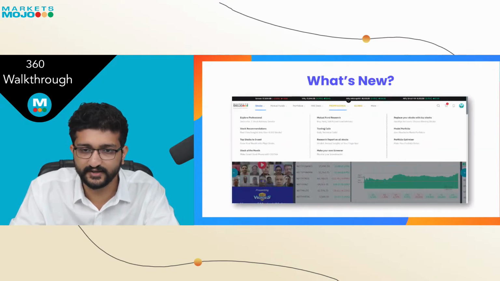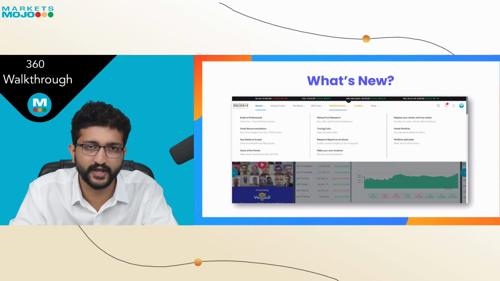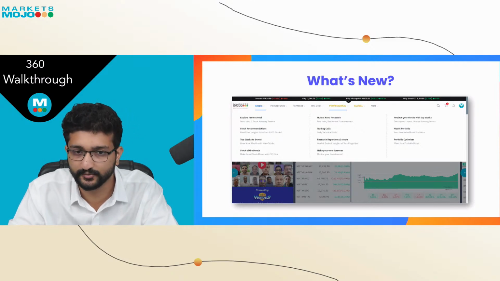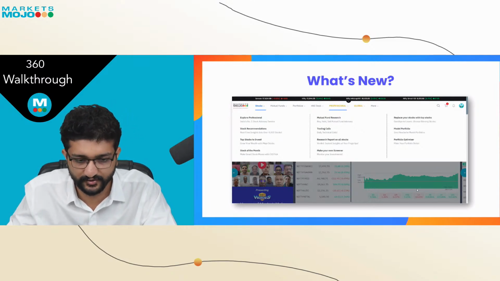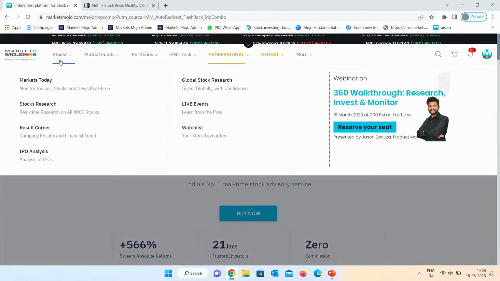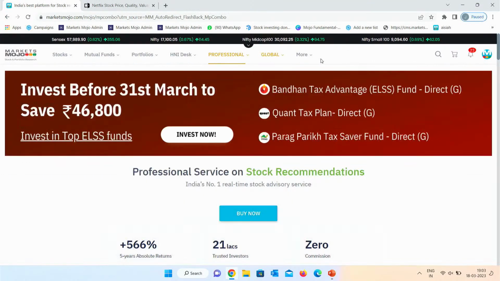What's new? As I said, we have a redefined menu. We've actually listened to a lot of investors, and we've tried to make the navigation on the website much simpler. So I'll take you across the new menu today. If you see, it's divided into 7 different portions over here.